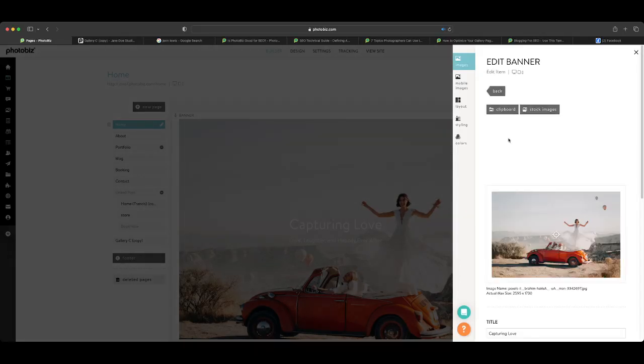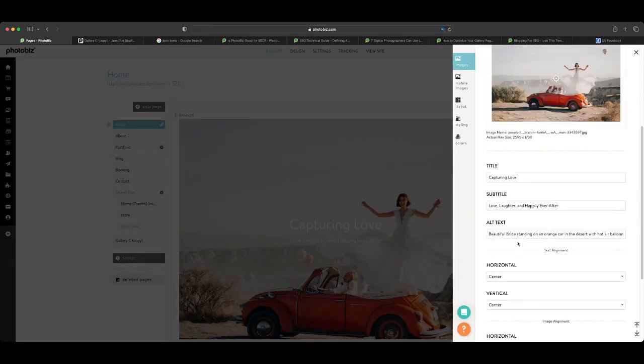That's the context. You've given this context. As a photographer, I mean, I hate it. You have to tell a story through your photos, but that also means you're going to have to tell a story through it online as well. So, beautiful bride standing on an orange car in the desert with a hot air balloon while the husband sits in the driver's seat. Photo by you. That's what it's really looking for. You're able to still put your keyword in there, right? Wedding, even location, desert, and who it's by. If you want to put that, there you go.